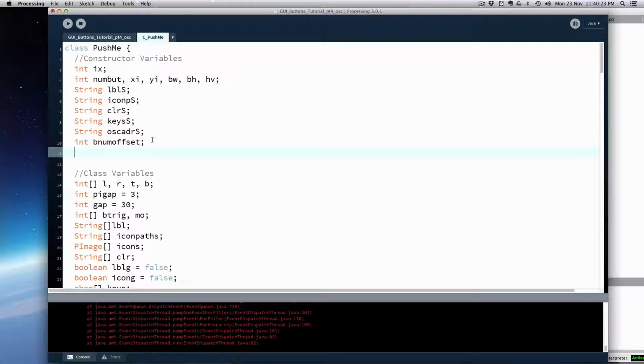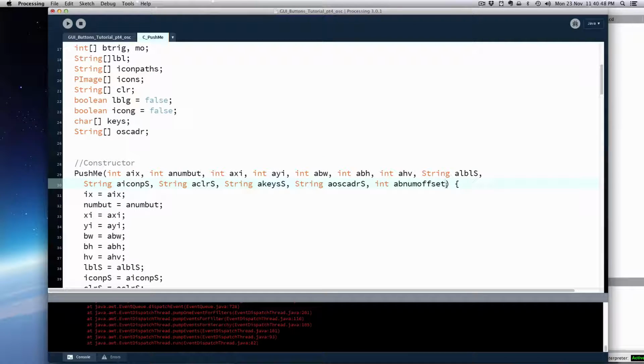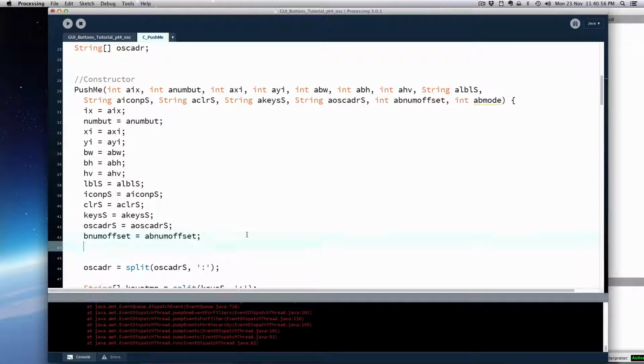Well, in any case, we're going to add one here, and we're going to make it an int, and we're going to call it, we have a button mode, I guess, or we'll call it B state, something like that. Well, the state is already used, so B mode. Call it that, B mode. And then we'll pass it through our constructor. So we'll have an int a B mode, and then pass it through: B mode equals a B mode.